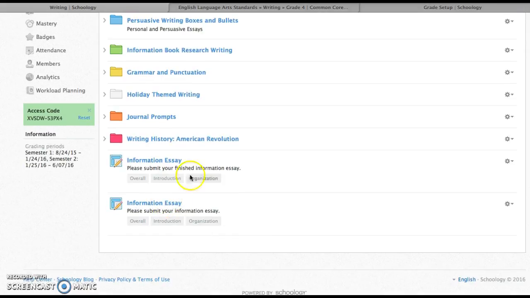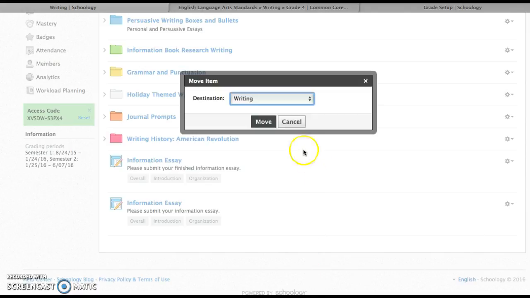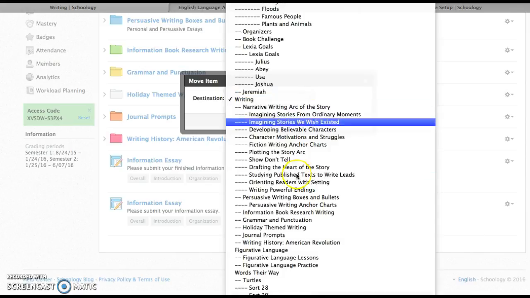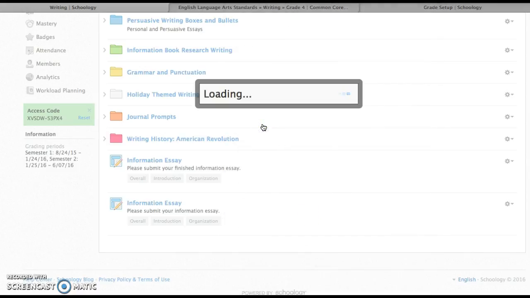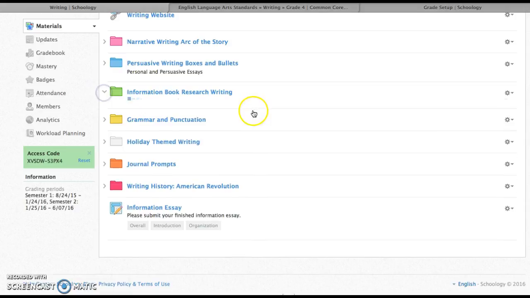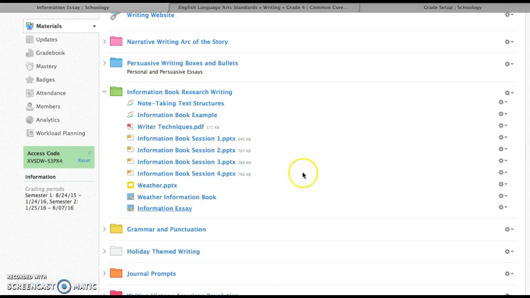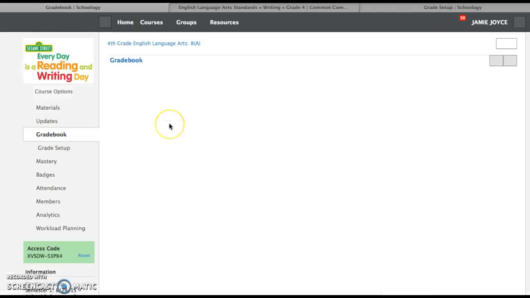And here it is here. I can put it in a folder, so I'm going to move it, and I'll put it in my information book research writing folder. So now my assignment is in this folder where the students can find it. If I'm going to have it graded, it pops up right here for me. I would have submissions here, so I can show you one that I've already done.